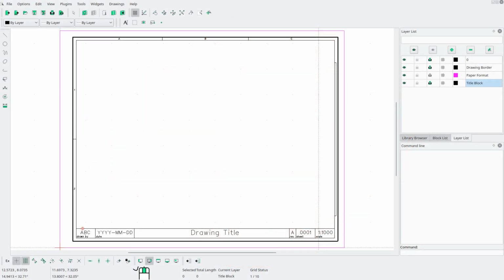My name is Peter, and in this tutorial I'll be showing you how to create your own simple drawing border and title block for your own drawings.